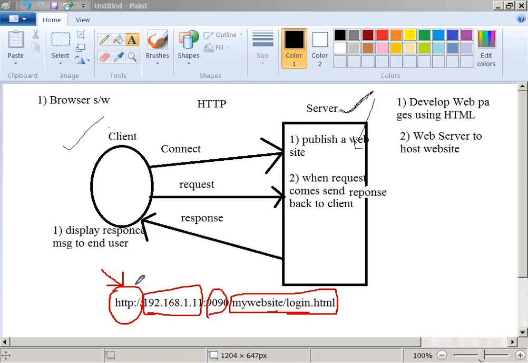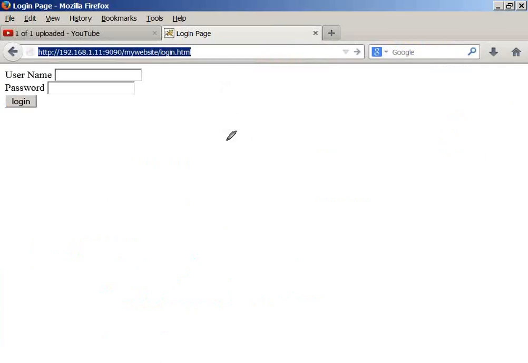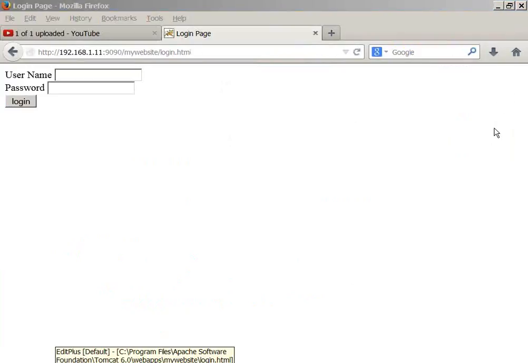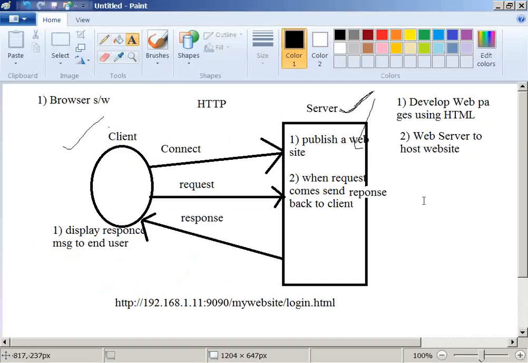This is the request: protocol, host, port number, and the resource. This is called the resource. Now, do I have only one page in my web server? No, right? In my web server, I have multiple pages. Is there only one website in my web server? No. There are multiple websites inside this.